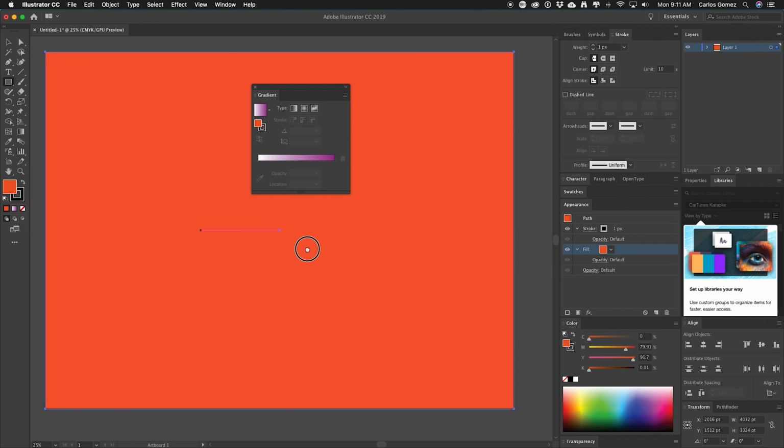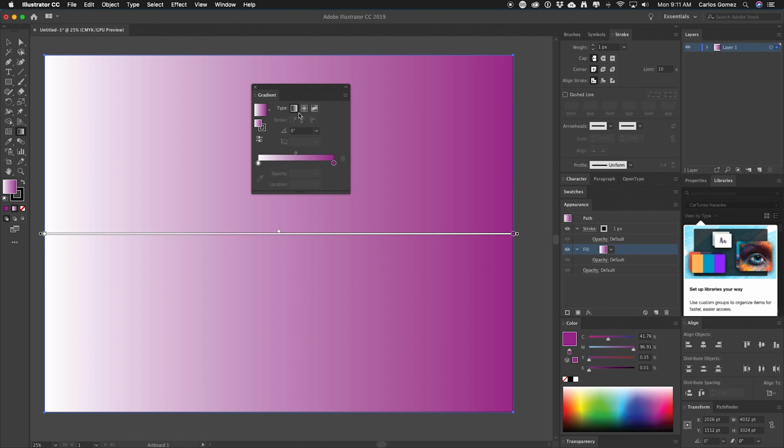In the gradient panel, under type, we already took a look at the linear gradient. We already took a look at the radial gradient. But the third box is the new one. This is the Freeform Gradient tool. Go ahead and click that.